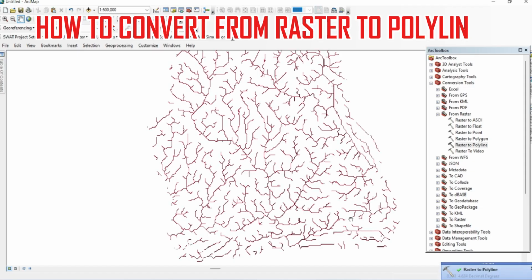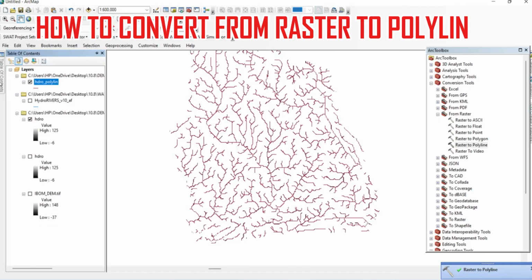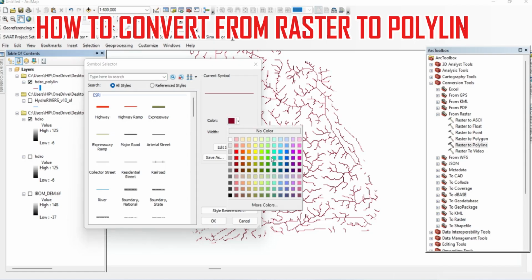You can see the difference, how clear the polyline is compared to when it was a DEM. They changed to blue color.